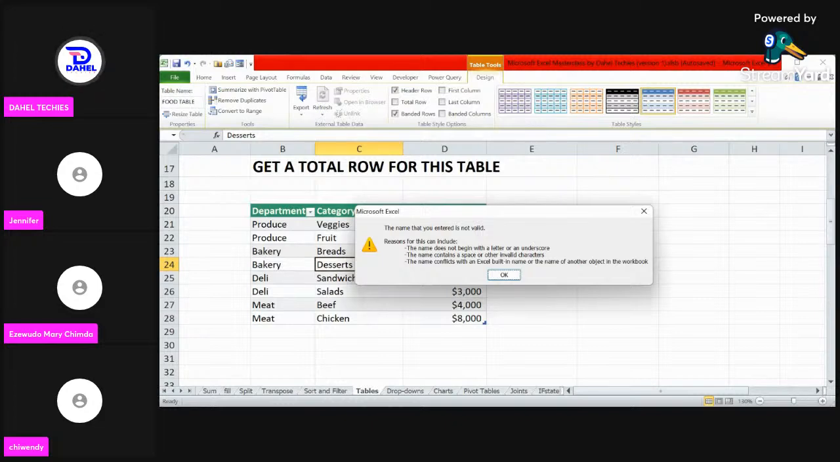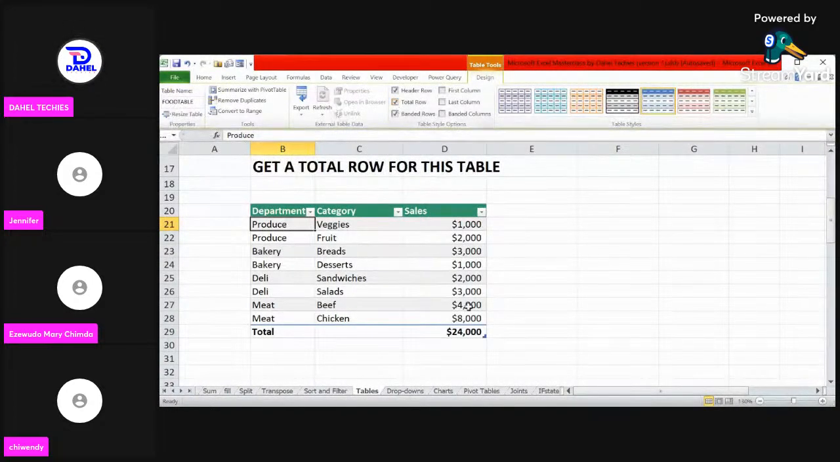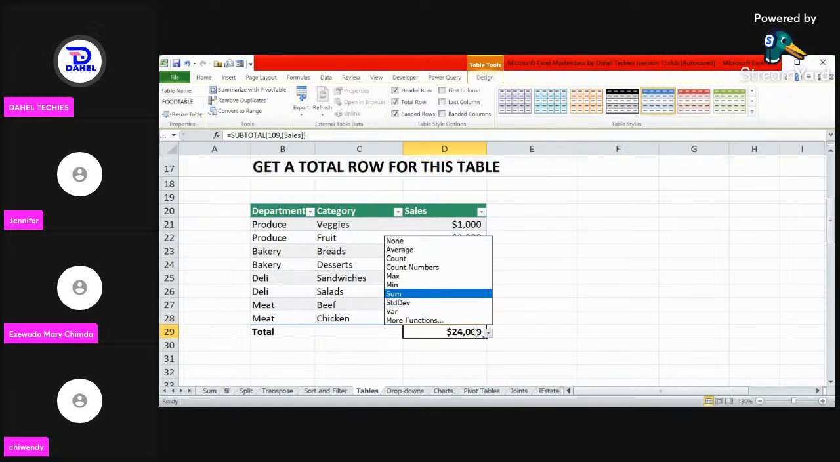You want to get the total row. Once you put your data set in a table and you want to get the total row, go to the design menu and check total row. Are you seeing it? Automatically, it highlights everything for you and brings out the total. And then there comes a drop down close to it.